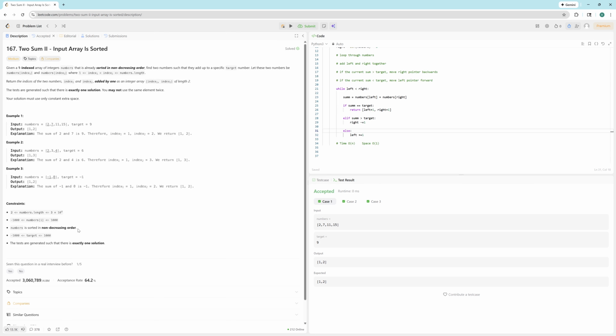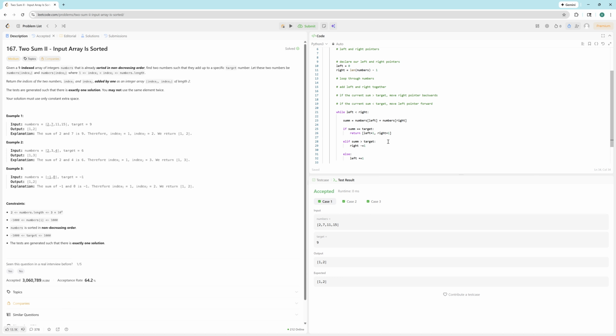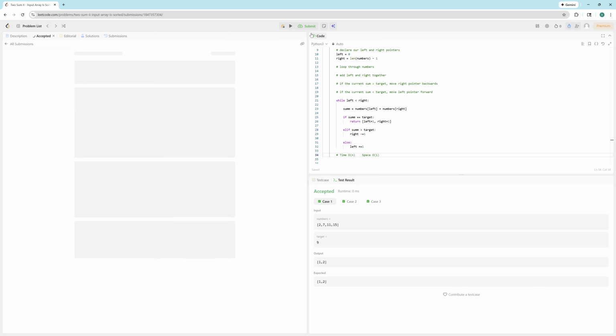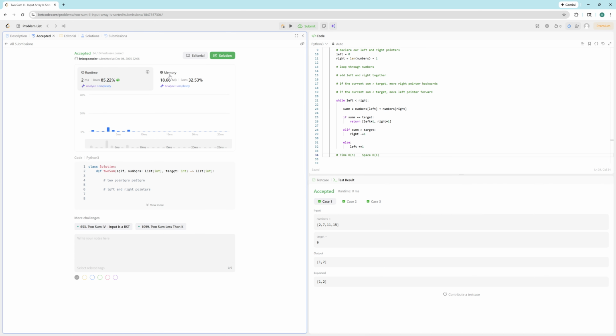And actually it says constant extra space. So O of 1 is constant and O of n would be linear. So actually O of n would not be a viable solution. Anyway, okay, O of n time and O of 1 space. Okay. Submit. All right, it sounds good.